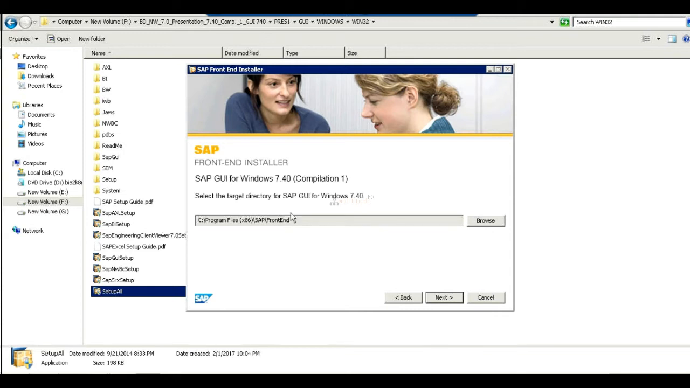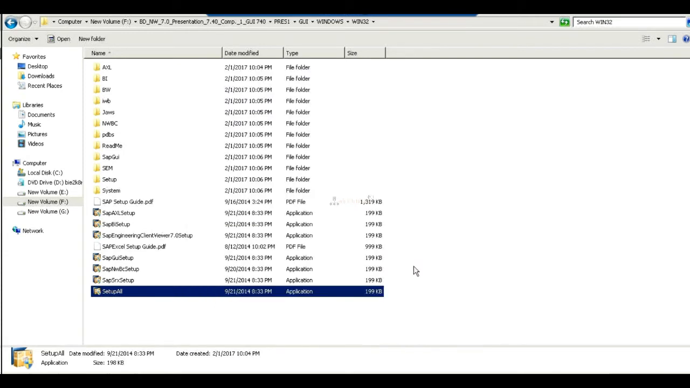What is my GUI version? GUI for Windows 7.40 is nothing but 740. We can call it a 740. GUI 740. Okay?